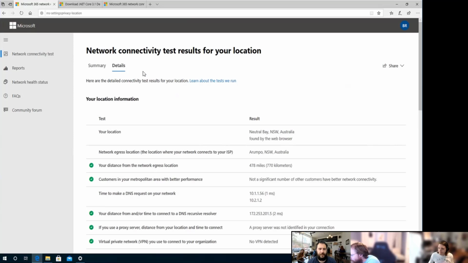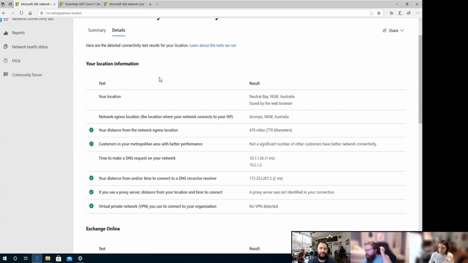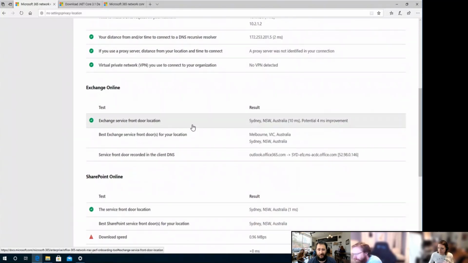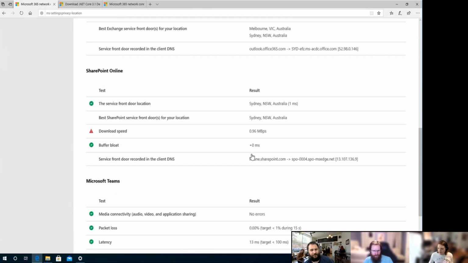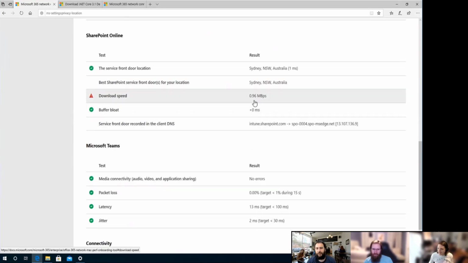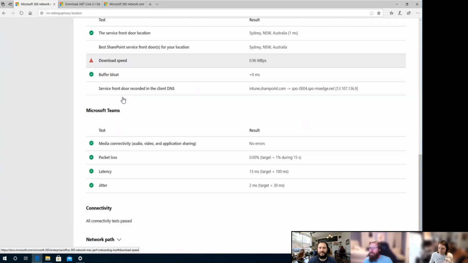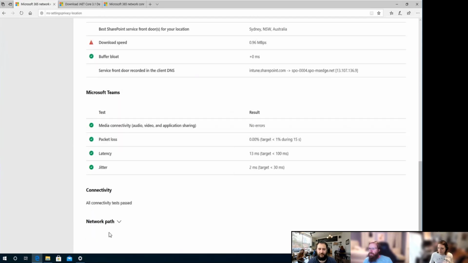What am I doing now? So now if we scroll down, we'll see if there's any errors. But I doubt it because of how this environment is. Download speed. Oh, there you go. Ooh. So it's kept at 0.96. So this is where you then have a conversation with your network team and go, hey, why are you limiting me? Yeah, sure. You guys are doing something to my tenant or my network.